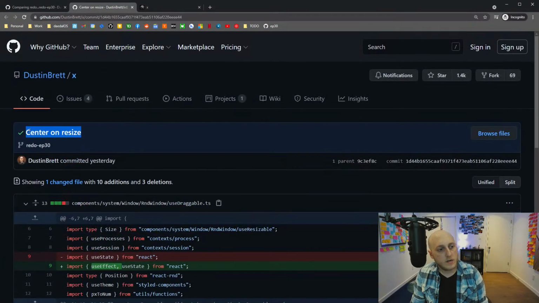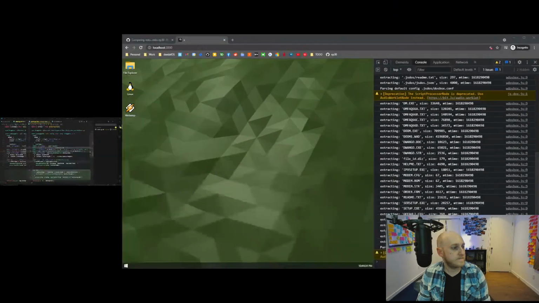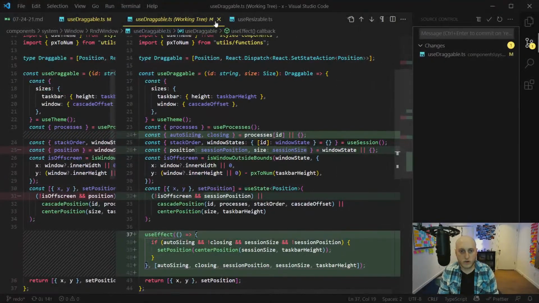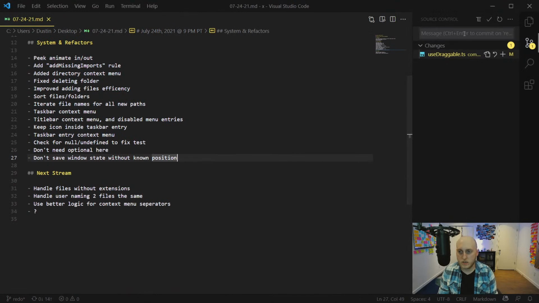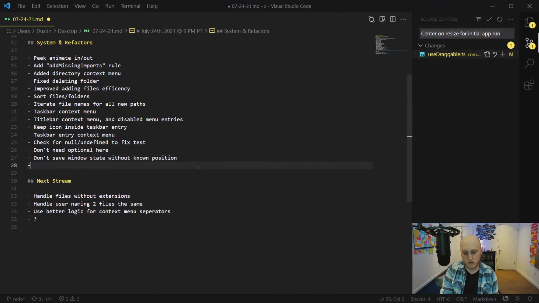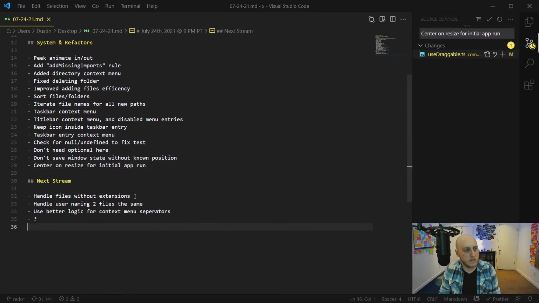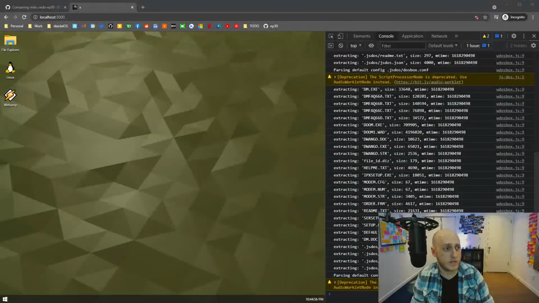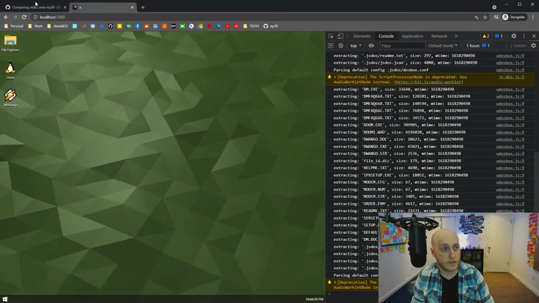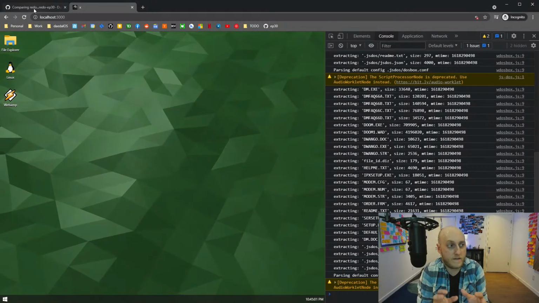So we'll call it center on resize. And maybe we'll be a bit more clear with that commit to say something about that condition. So center on resize for initial app run. I think that's nice. I think that's similar to how Windows works, but not exactly. I think Windows doesn't auto-center, but I actually prefer auto-centering, and it really looks better in a browser where you feel trapped in.